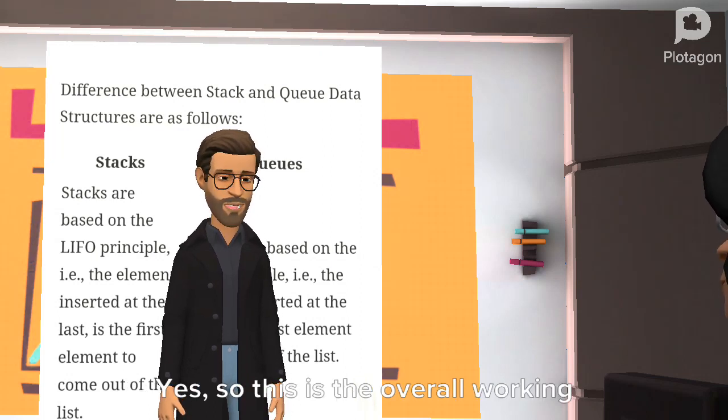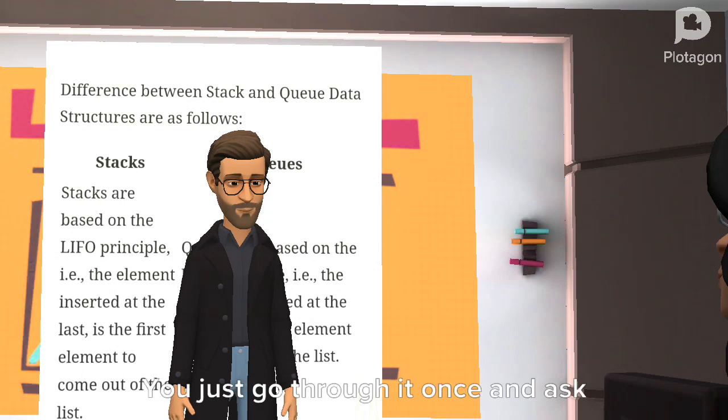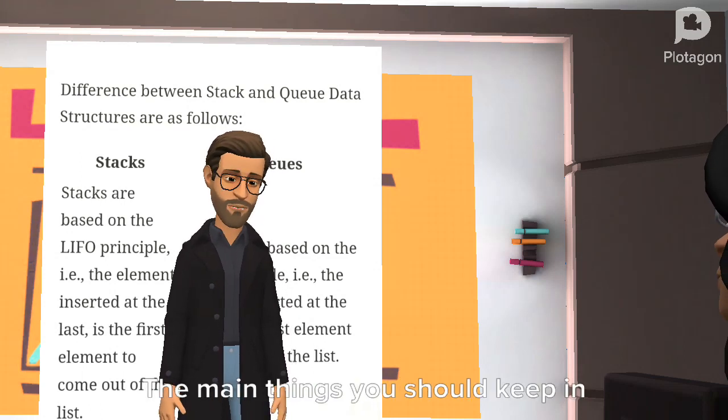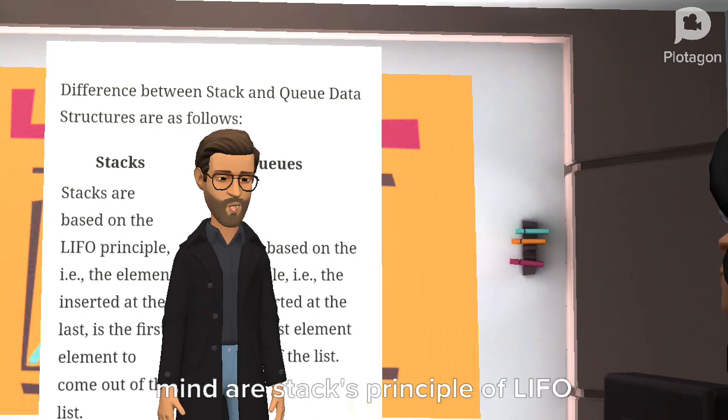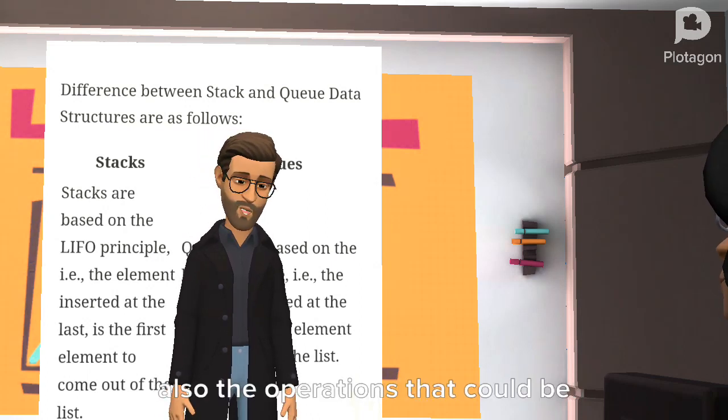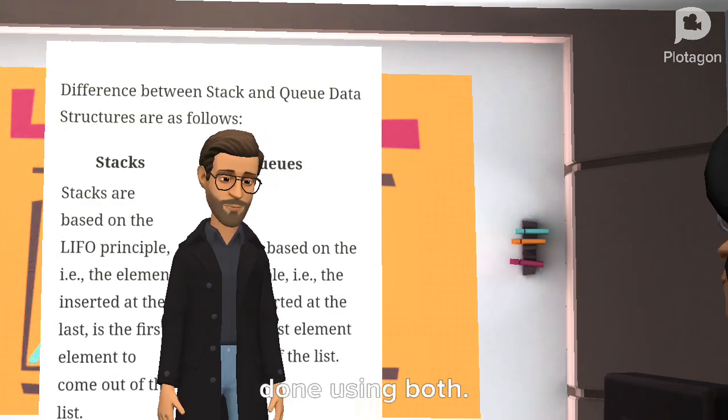Yes, so this is the overall working of stacks and queues. You just go through it once and ask me if you have any doubts to clarify. The main things you should keep in mind are the stack's principle of LIFO and the queue's principle of FIFO, and also the operations that could be done using both.